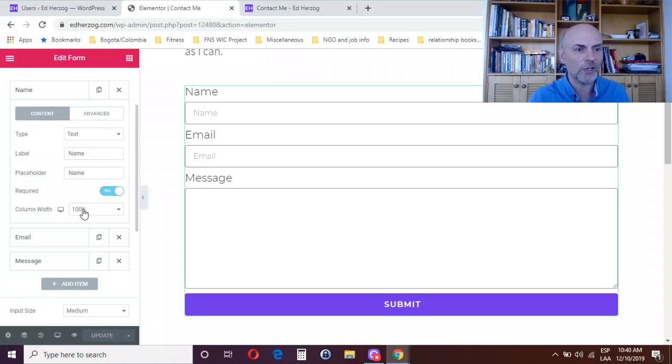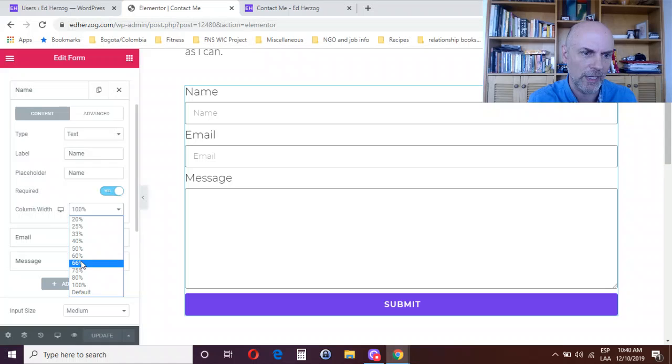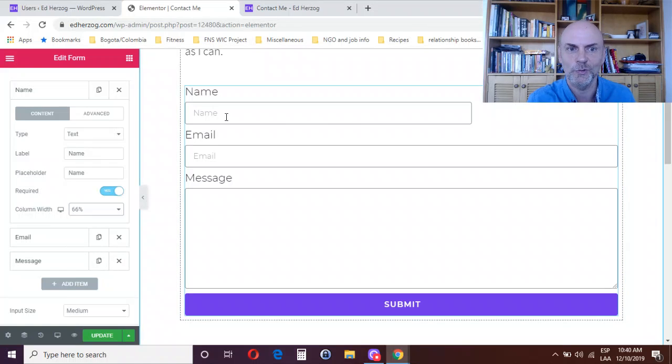You can also then set the column width, and you can use this in a couple different ways. As you can see, I've got this going 100% across. You may not want to do that. You may want to make this say, 66% across. So then it's a smaller form.